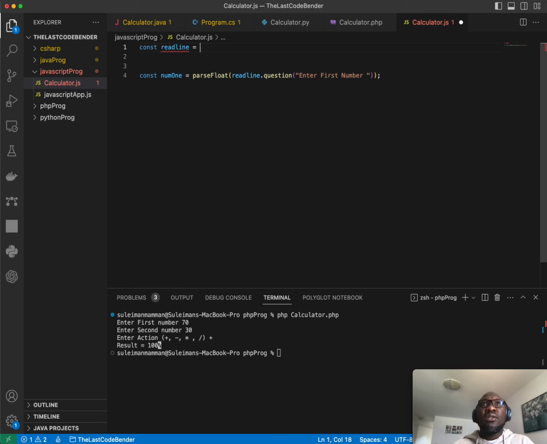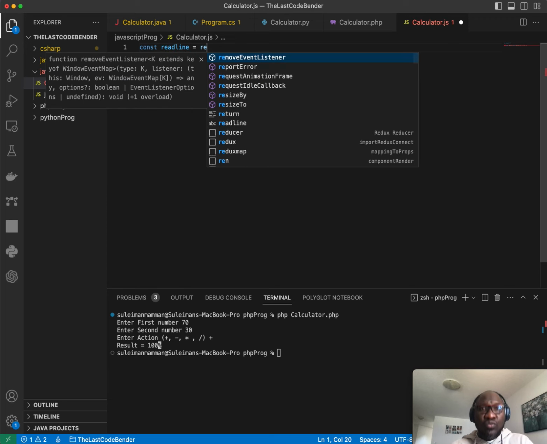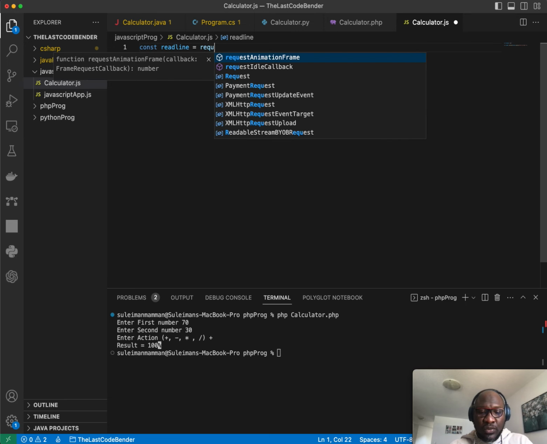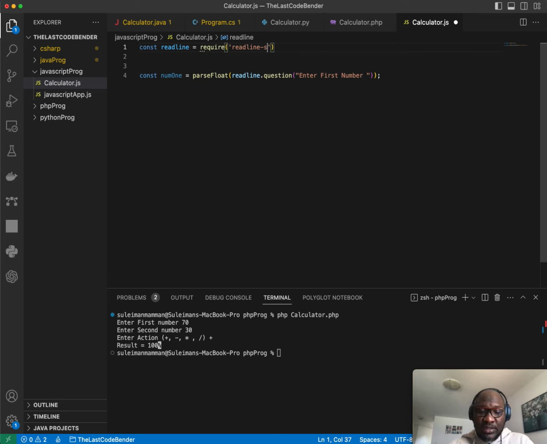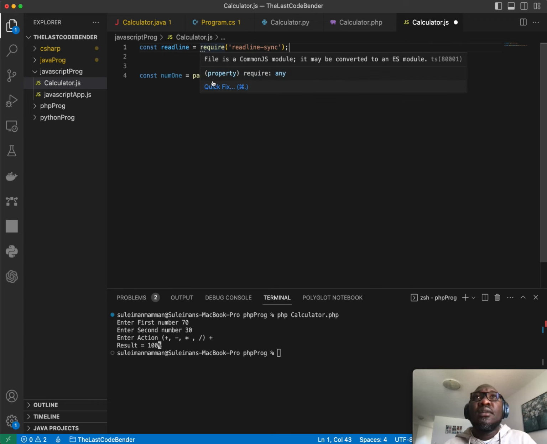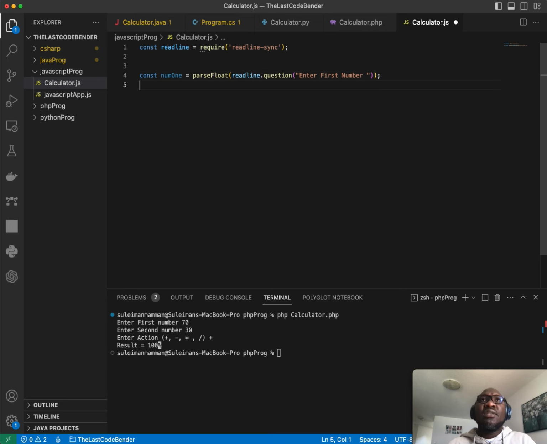readline is equal to, we have to import it, require it from readline-sync, if I'm not mistaken. Yeah, like this. I think we have to import this file. Yeah, let's just go over it.